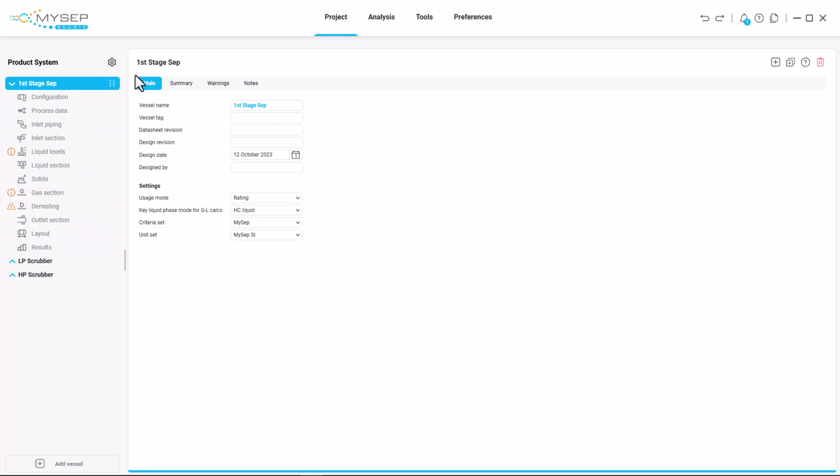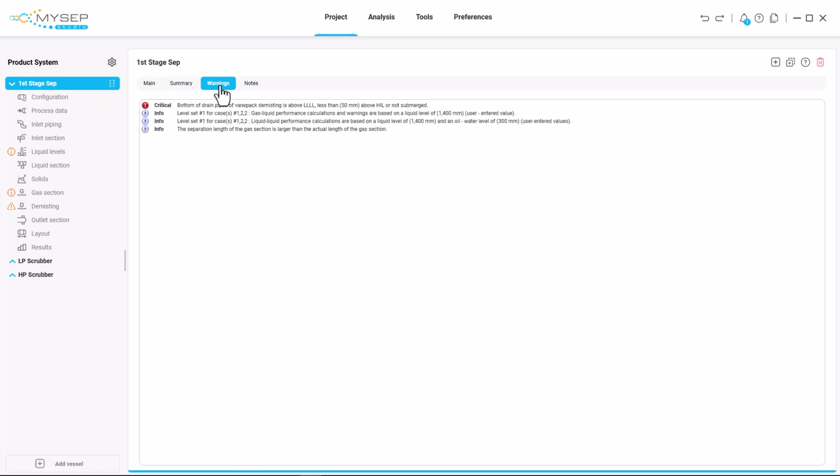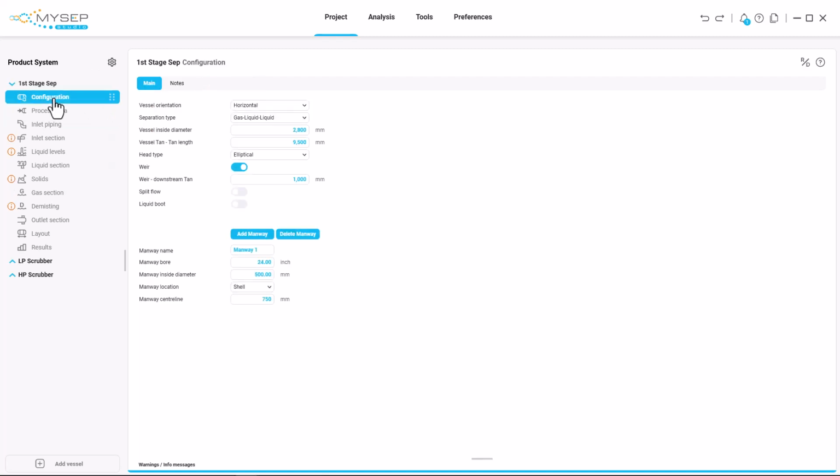In the banner itself, we see some documentation of the vessel and key settings. We can view a summary of the vessel geometry and its performance. We can check for any critical warnings or performance concerns. We can manually add any necessary notes. Now let's step through the sections of our vessel.